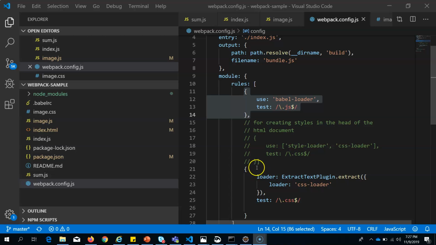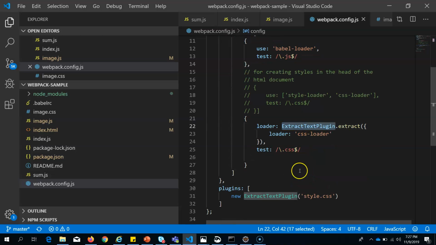So the other thing I told you is you can move all your CSS into a single file. Here, using extract text plugin, I am saying all the CSS needs to be moved. I am passing all CSS over to CSS loader. From that, I am using extract text plugin to extract all the CSS to style.css inside the build folder. Once you run the webpack now, you should be seeing two files, bundle.js and style.css.